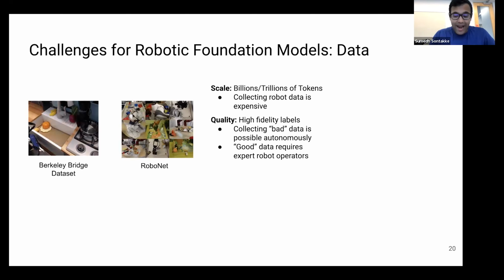Finally, collecting bad data is also possible, right? You can just have a robot do random stuff in the environment. But of course, you suffer from safety issues, and obviously, it's hard to learn from that data. Whereas collecting good data requires human intervention, which is expensive.